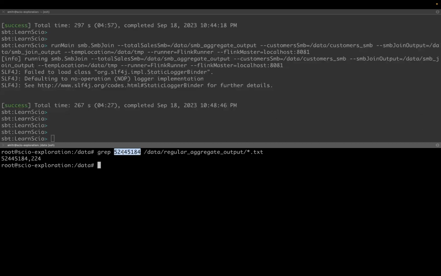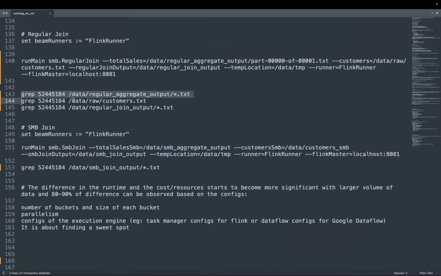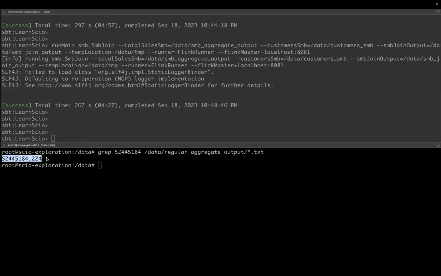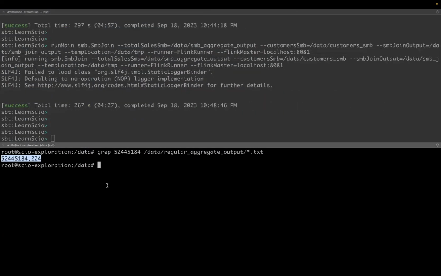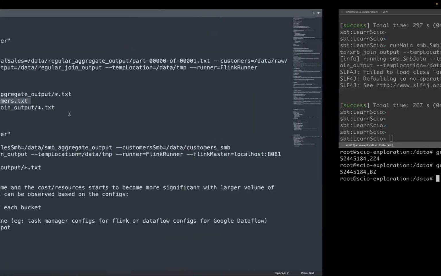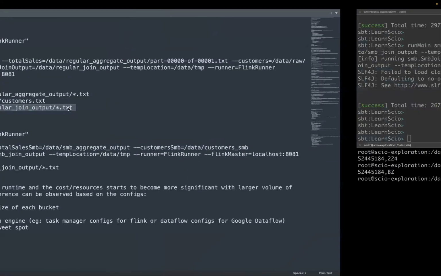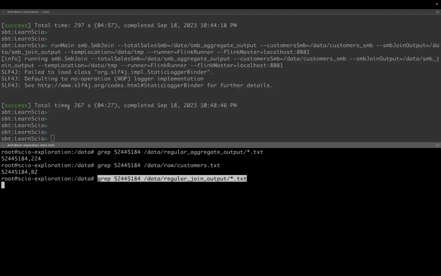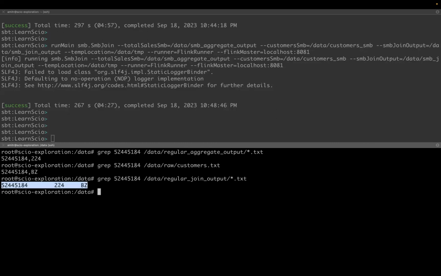So this user has this information in the regular aggregate output, which means this user has a total order value of 224. This user belongs to Brazil. And in the join output, hopefully we should have both the information, and we do have that. We have the user ID having a total order value of 224 belonging to Brazil.